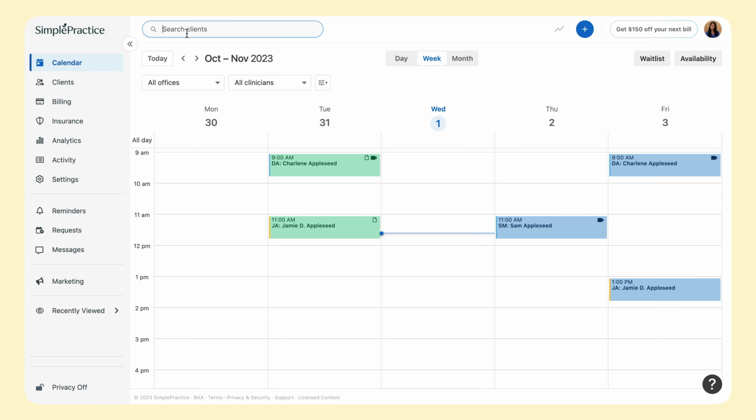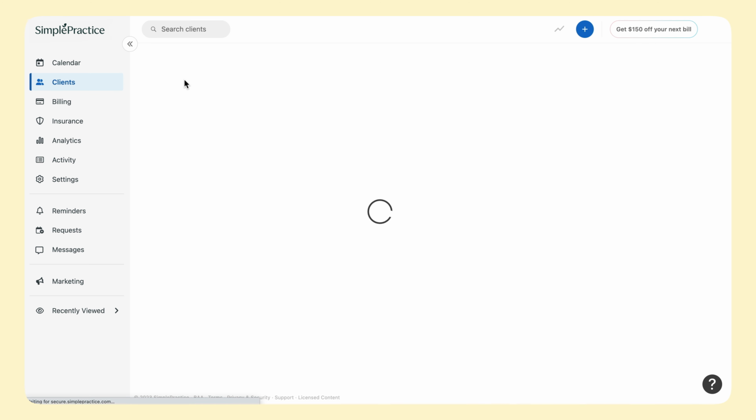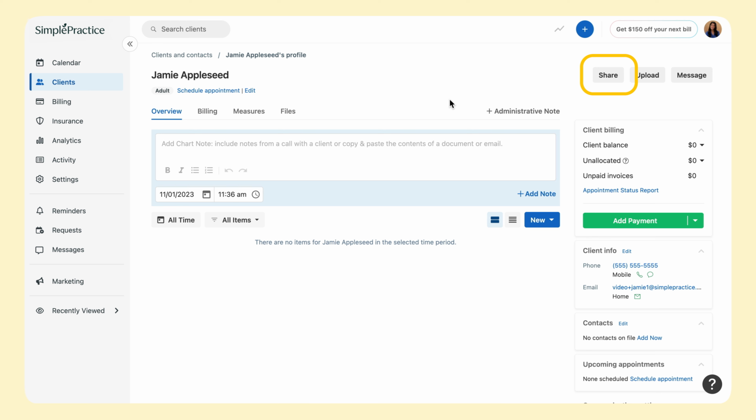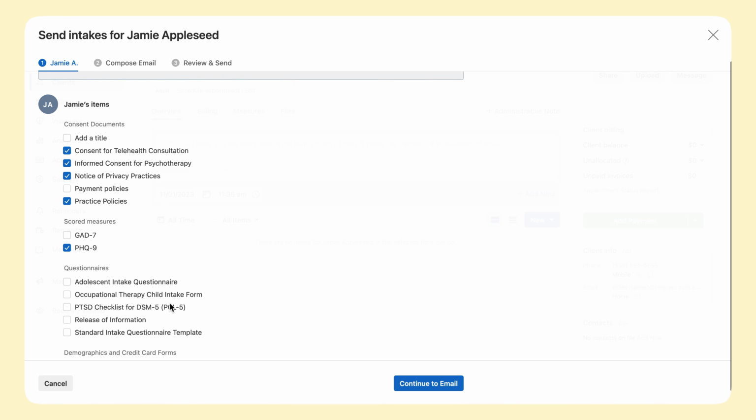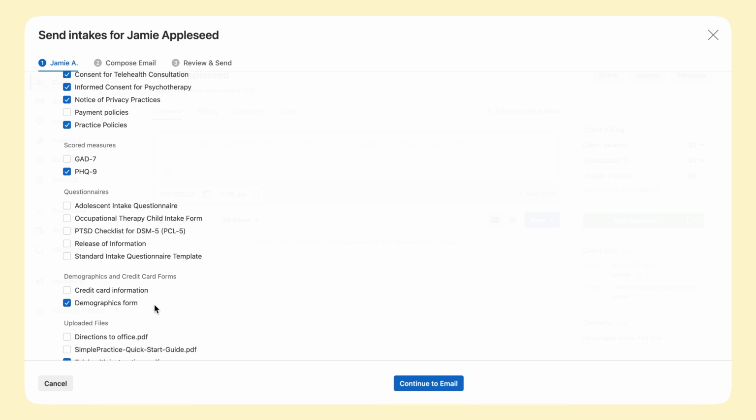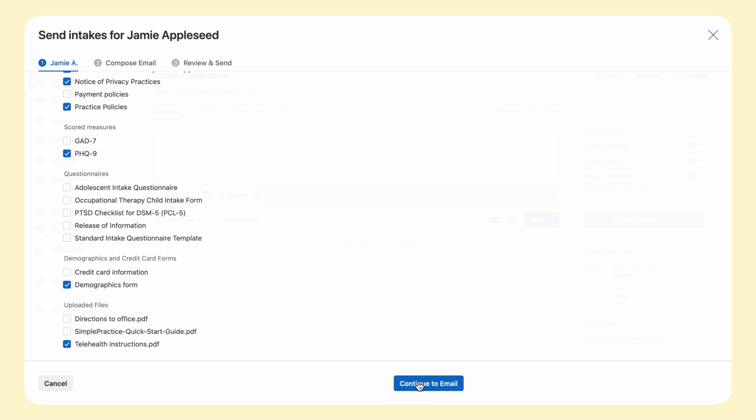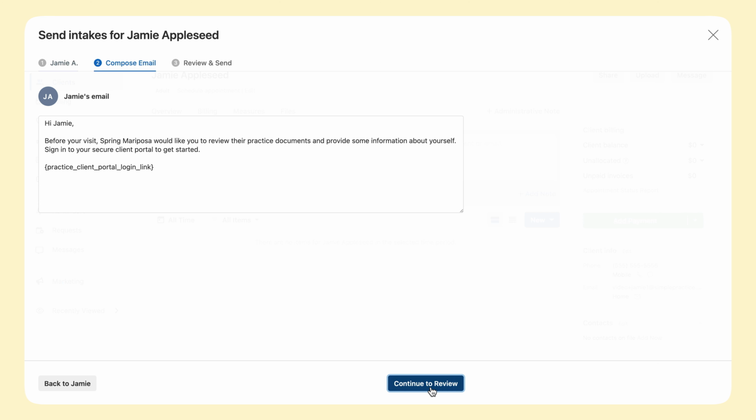First, search for the client and click their name to open their profile. Click the Share button in the upper right corner. Sending intakes, or sharing any documents with clients, has 3 steps: select documents, compose email, and review. Select the consent documents, questionnaires, and demographics form to send to the client. Click Continue to Email to go to the next step.